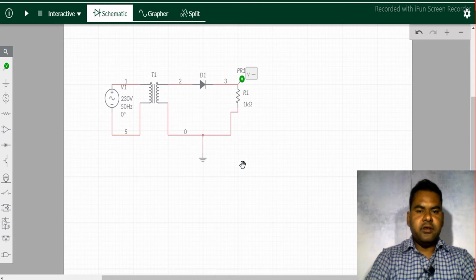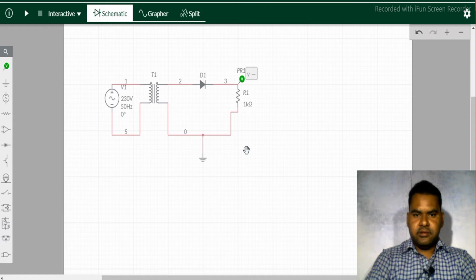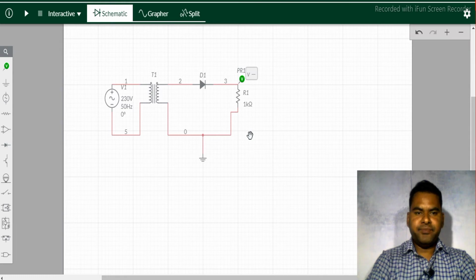To remove the pulsating DC and to obtain an accurate DC voltage, we should connect a filter in this circuit with the load. But here I am going to simulate a simple half wave rectifier circuit, and we do not use a filter for accurate DC. I am simply going to simulate a single phase half wave rectifier circuit and check the analysis of this output voltage. So this circuit is finally completed.